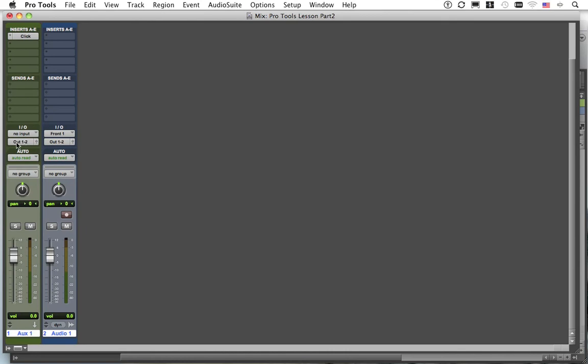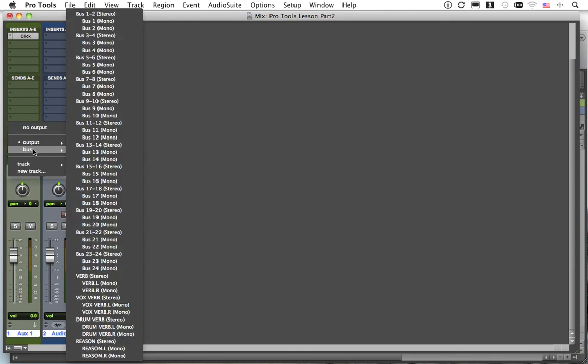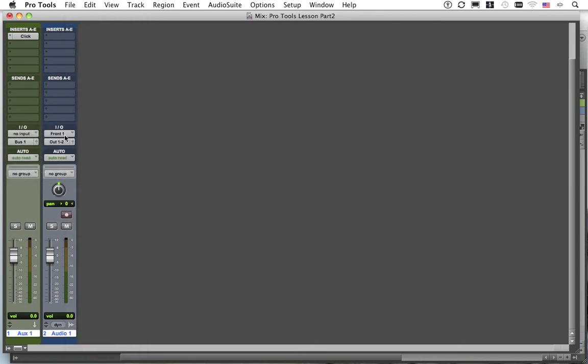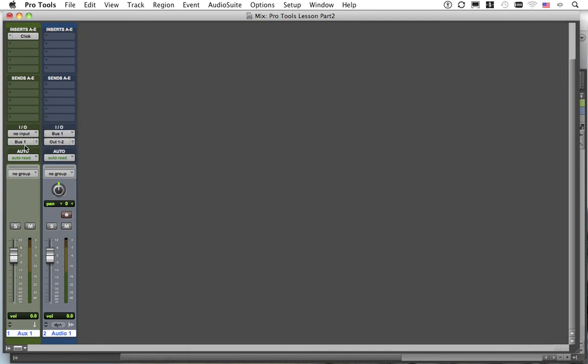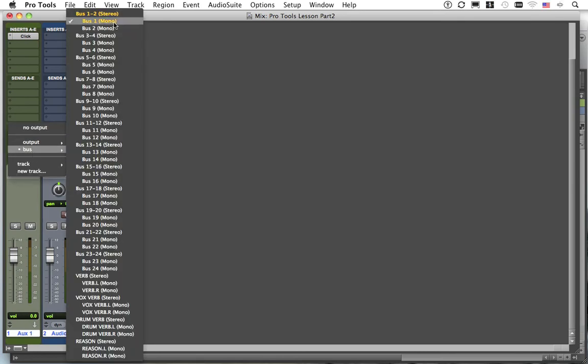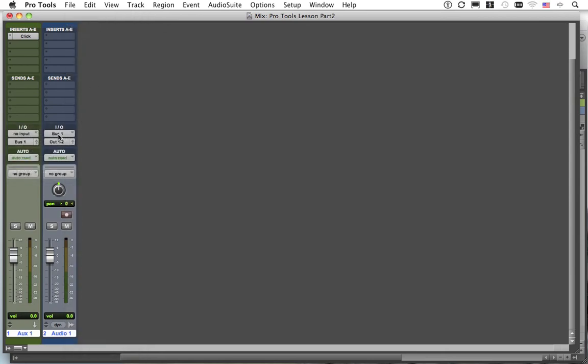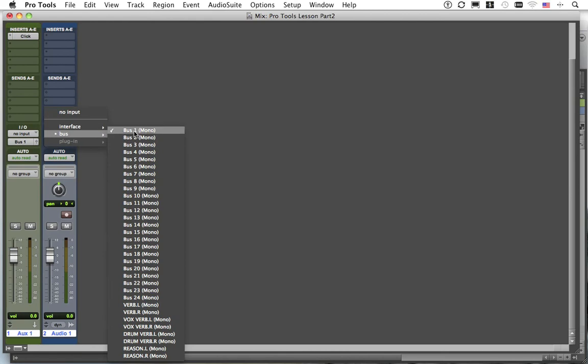What we need to do is change the output to a bus. And we're going to change the input of our audio track to that same bus. So it's going to route through the auxiliary input track onto our audio track. So let's change the output of our auxiliary input to Bus 1, and we're going to change the input of our audio track to Bus 1.